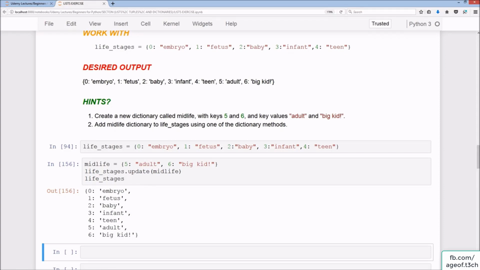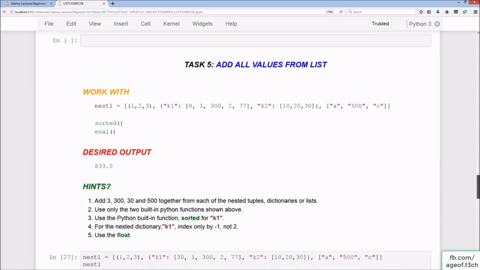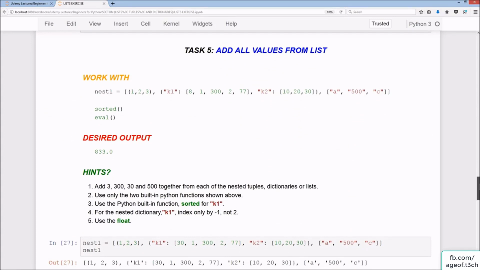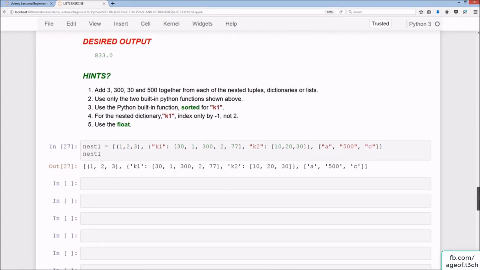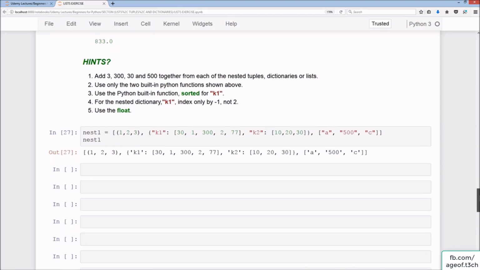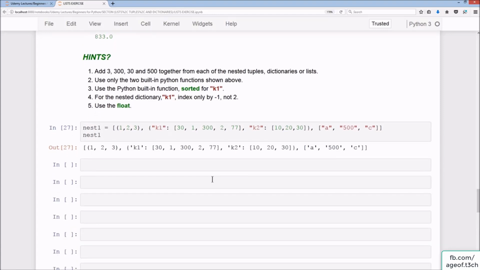Right, so moving on to our next task, add all values from list. It's a little bit more tricky. I'm going to be using the sorted and the eval. I want the desired output of a float, which is 833.0.